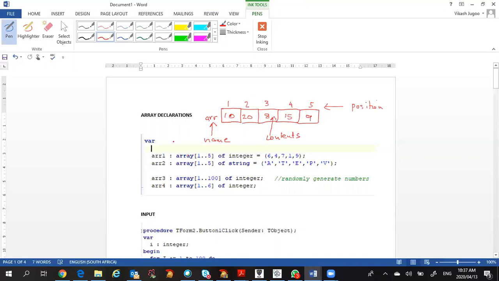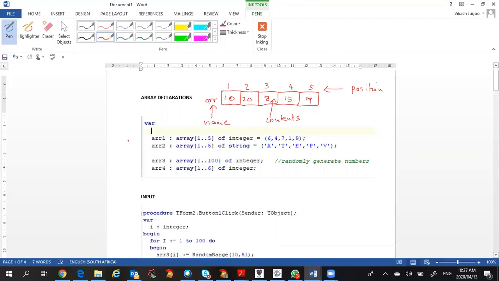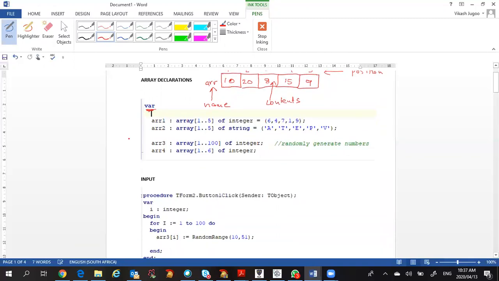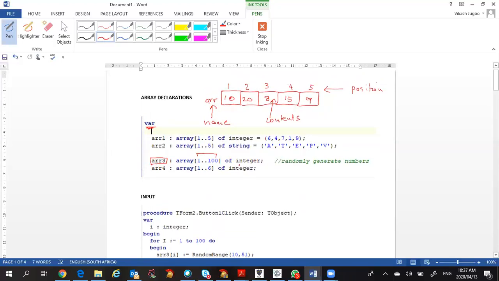Let's look at how we go about declaring an array. In the variable section, you will then give the array some name. Let's look at this particular declaration here. So the name of this array is called ARR3, colon. For a variable, we would normally say integer, but for an array, we use the reserved word array. We specify the number of cells that the array will have. In this case, 1..100, that's a range. It will have 100 cells. And the type of value that it will be holding is integer.